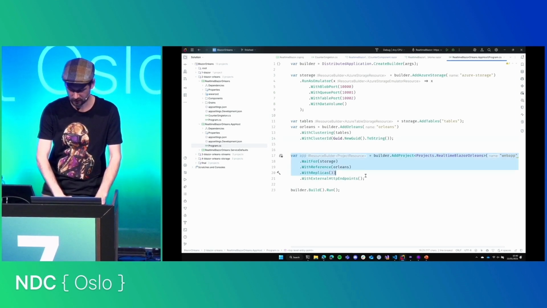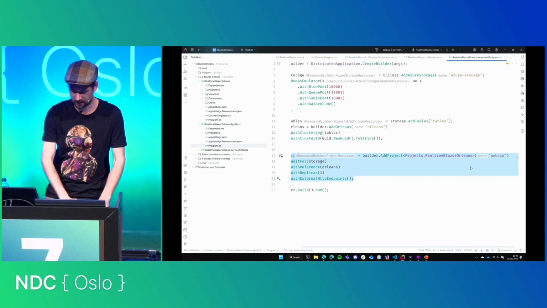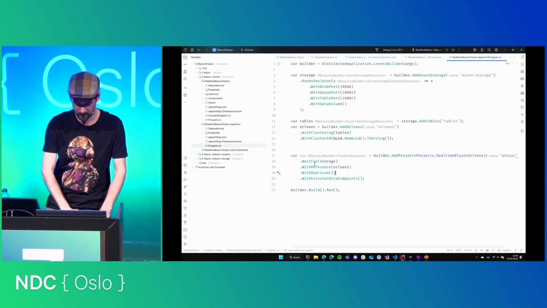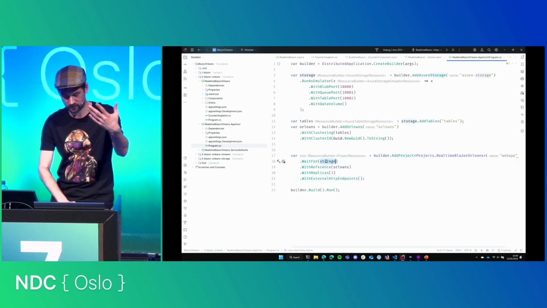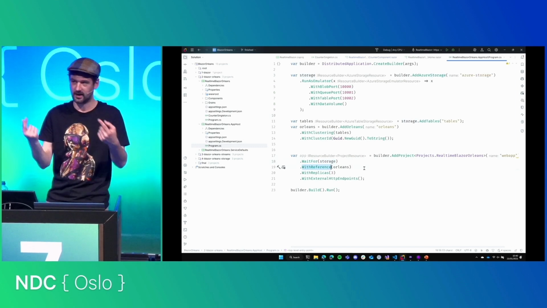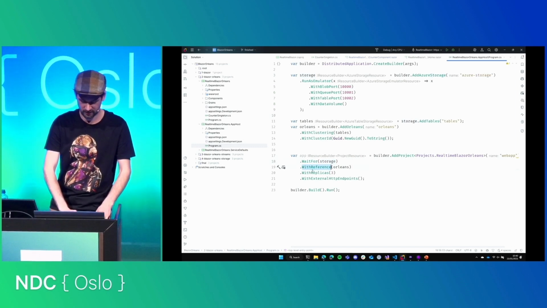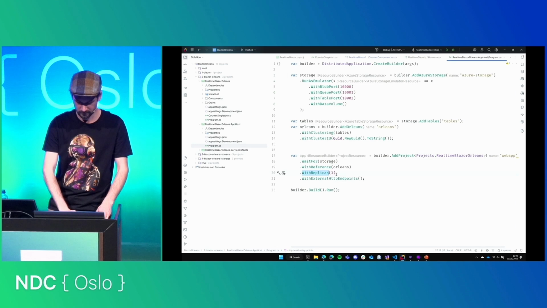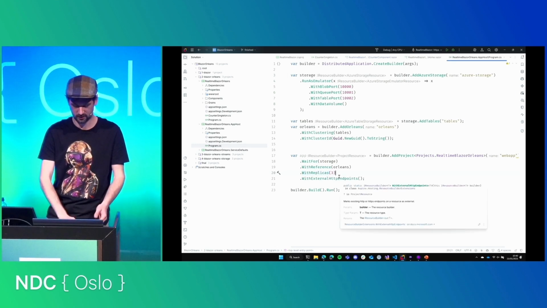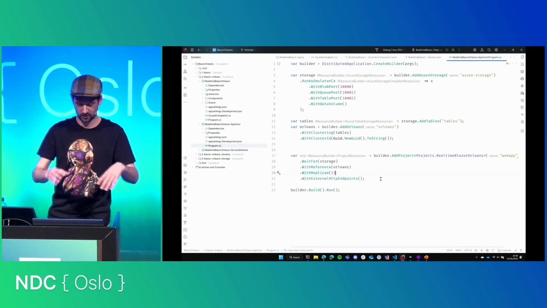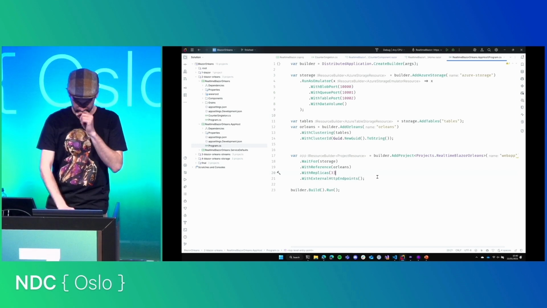And then here I'm having our web app, which is going to wait for the storage to start up. It adds the configuration from Orleans, and we say we've got 3 replicas. So we're going to distribute it over multiple instances.